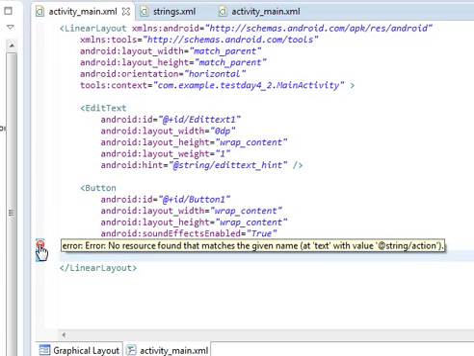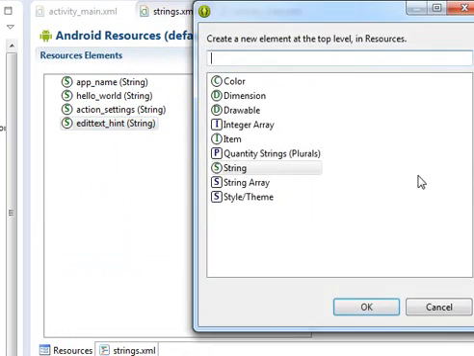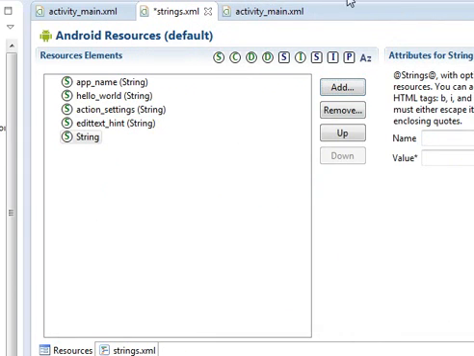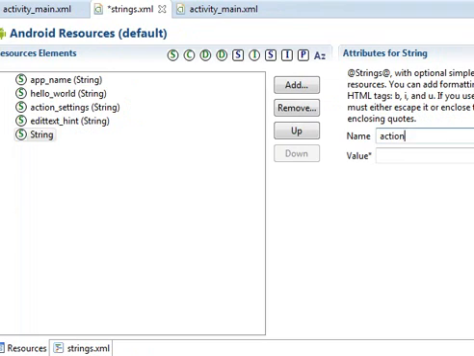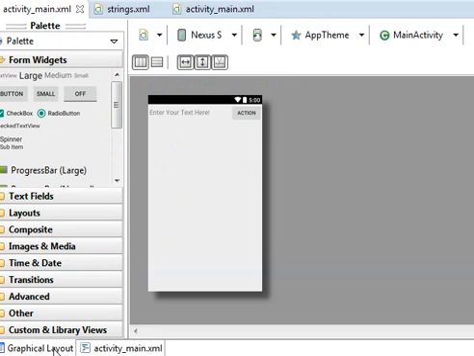It is giving us some error, so to remove this, let's go to strings and add a new one here. Let's define our name as action, and in here let's define the value as action. Let's save this one, and now let's go back to this. And yeah, the error has been removed. This way I've defined a button. Here we can see the action.